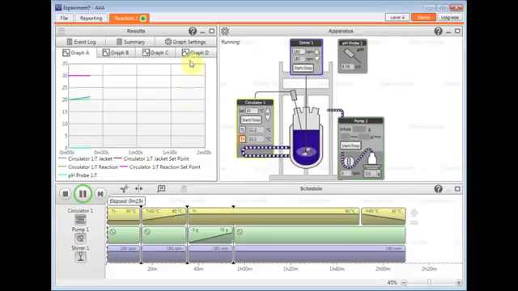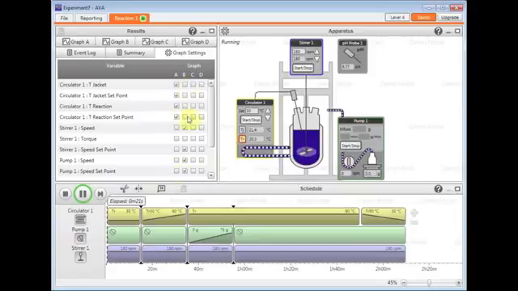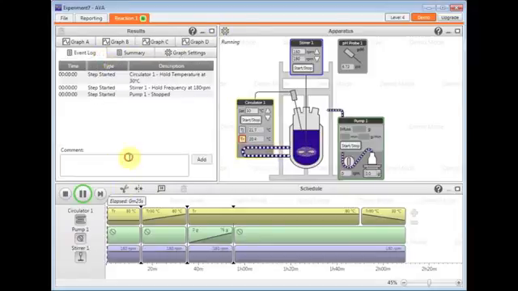You have your graph views here, which you can configure to show anything you like on any of the graphs, A to D. You also have an event log where you can add comments. This information is time-stamped and put against the data values at that moment in time.